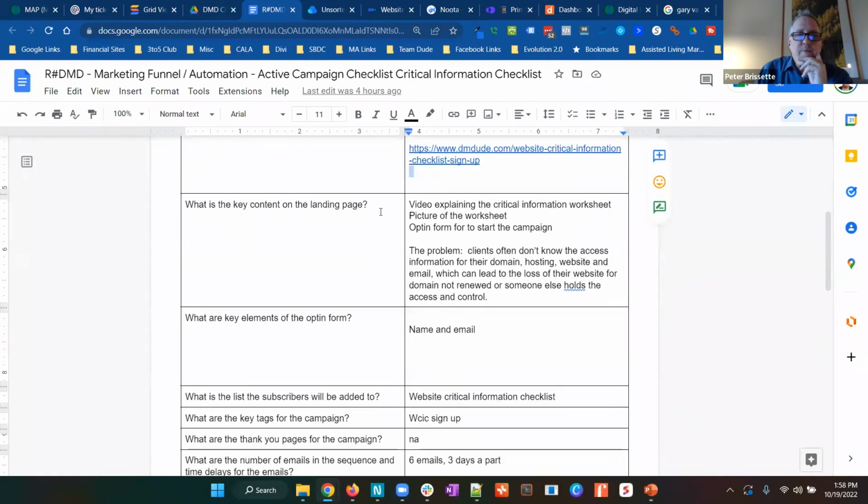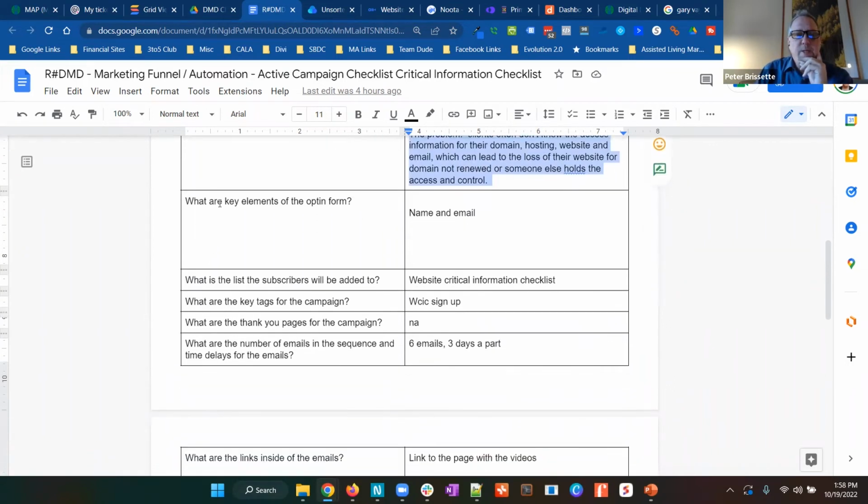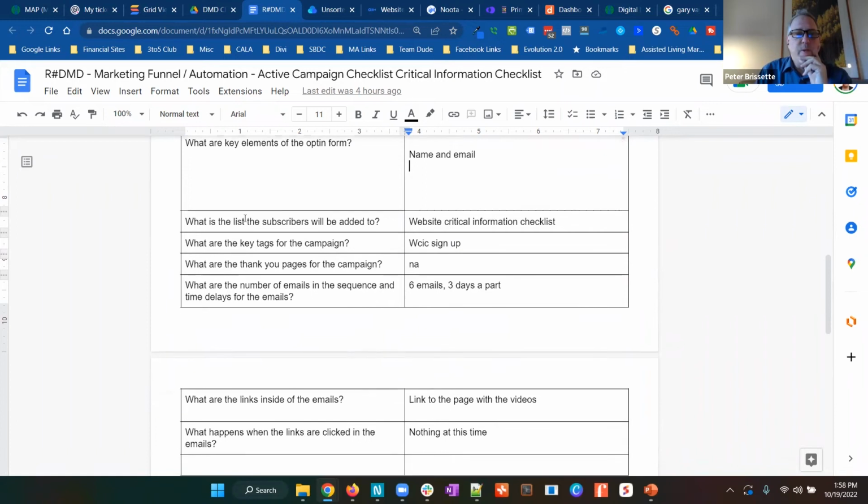What's key content for that landing page? I'm going to have a video explaining the worksheet, a quick little picture of the worksheet, and then an opt-in form for them to sign up. So again, kind of talk to you about the problem. I put that note there just to remind myself this is what we're focused on for this landing page. What goes in that opt-in form? I just need a name and email. I don't need any other information there.